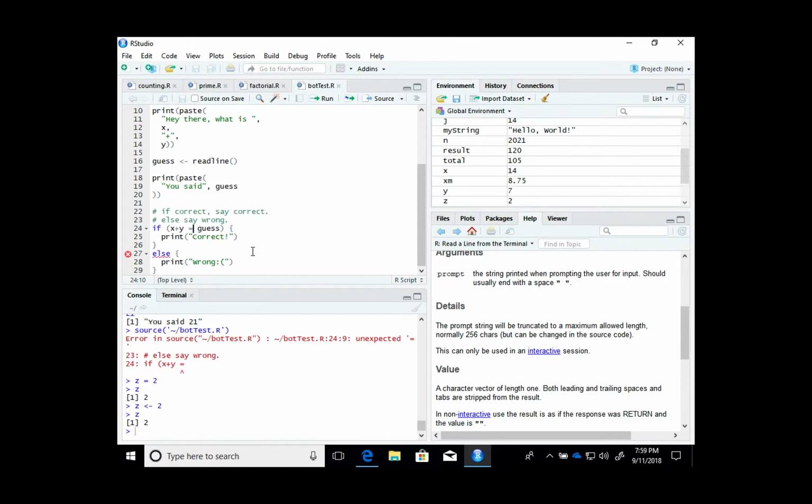Up here, I want to test if these are equal. I don't want to actually save a value into x plus y. That doesn't make any sense. X plus y is an expression, not a variable. All right, so to do checking equality, typically in programming, you do two equal signs. That's the rule in the programming language.